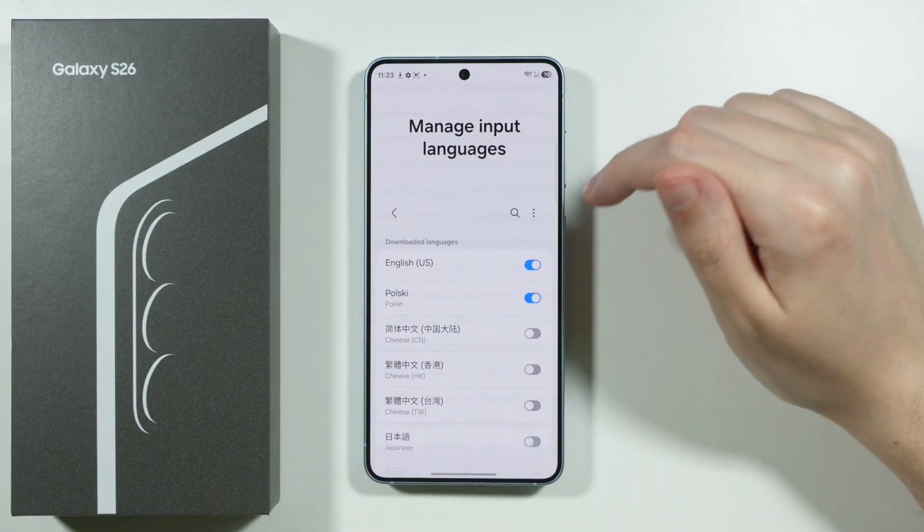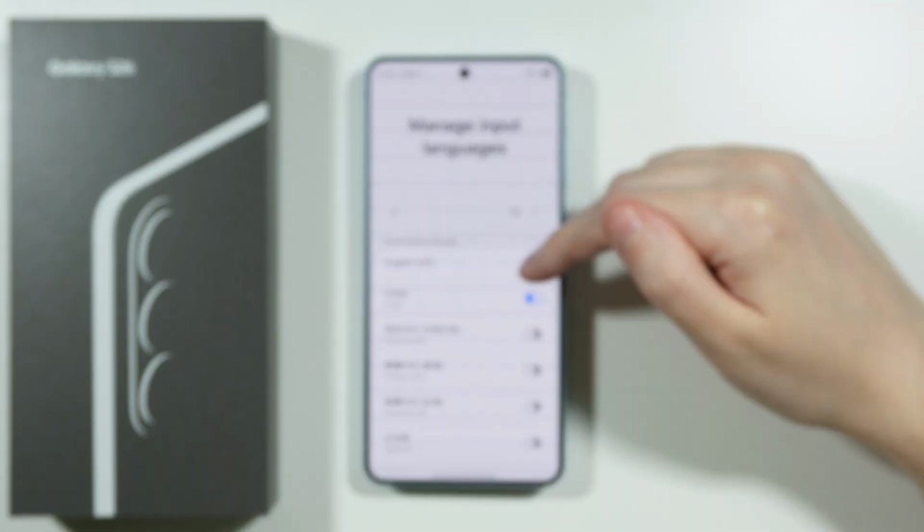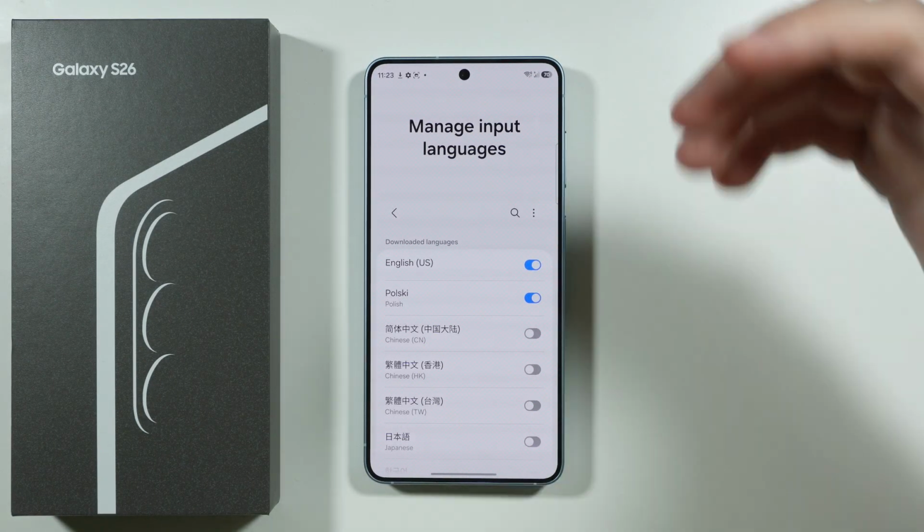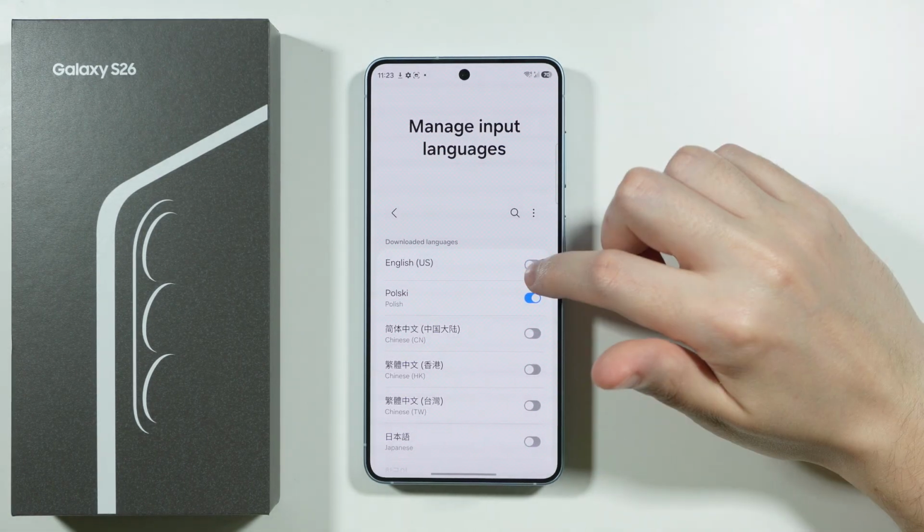Now if we go back to the Manage Input Languages, you can of course tap on the switcher to disable the language in case you want to no longer use the previous language that you already had. And that is pretty much it.